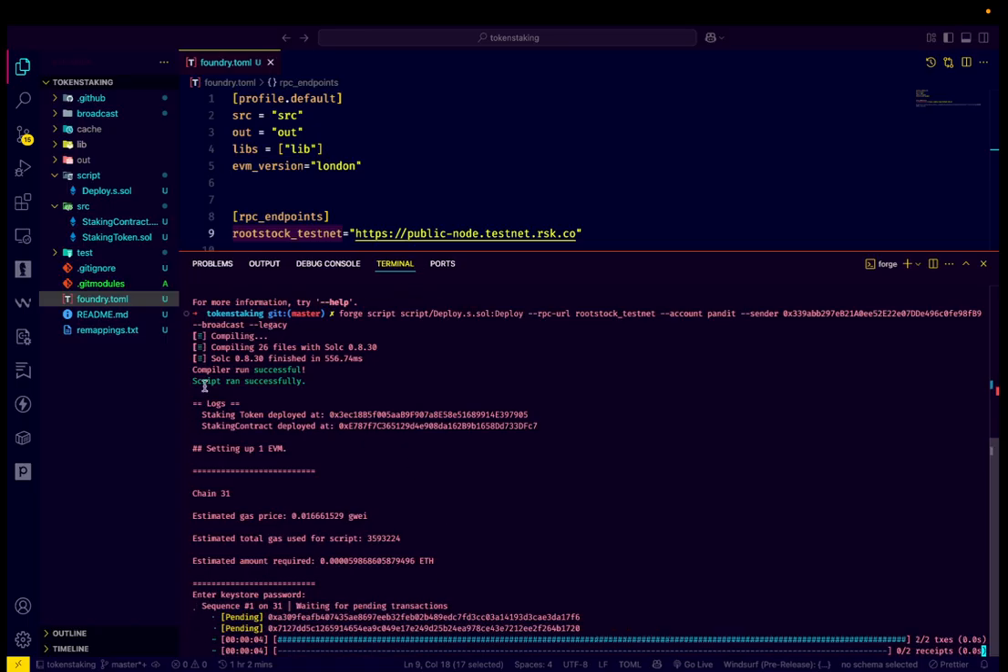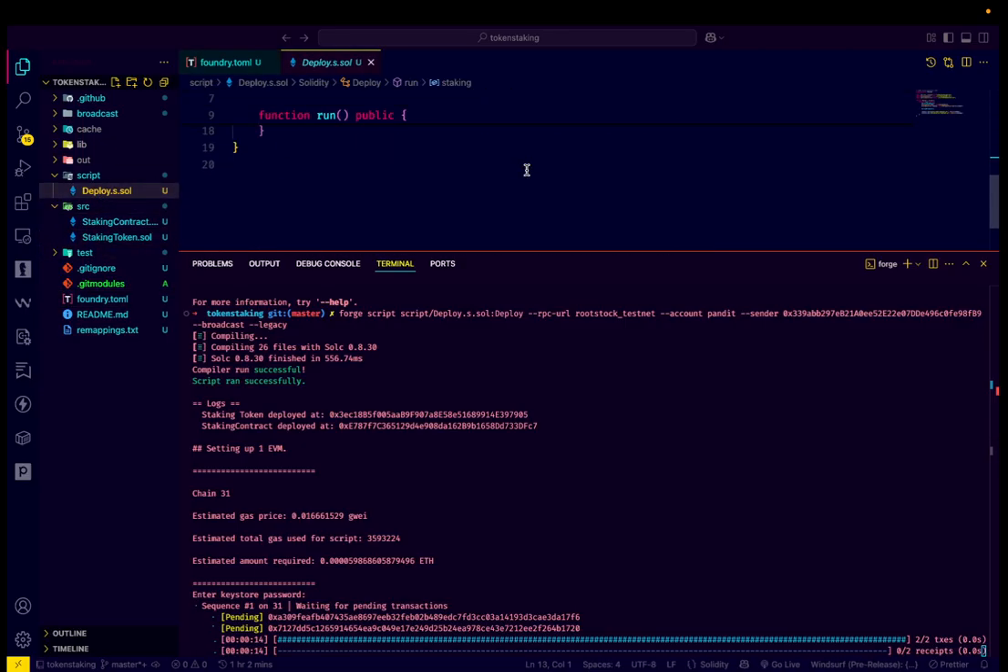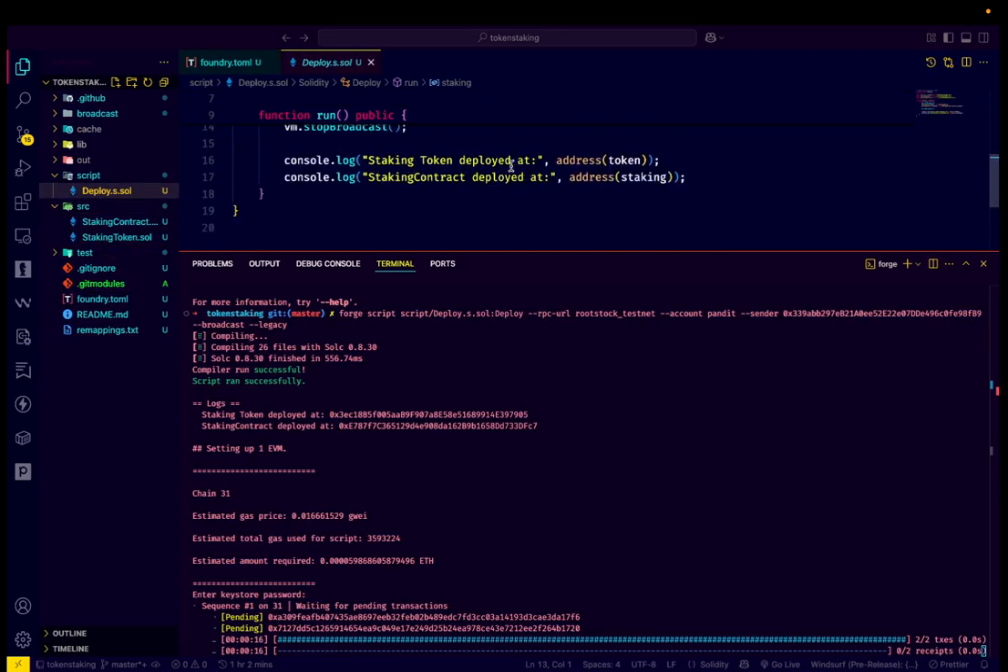You can see all the logs here. Compiler run successful, script ran successfully, and these are the tokens: staking token deployed at. You can see in your console you have written staking token deployed at the address and staking contract deployed at the address. Setting up one EVM, chain ID, estimated gas prices, estimated total gas used for the script, and estimated amount required. So it is taking some time.